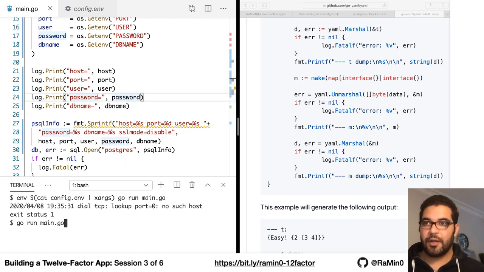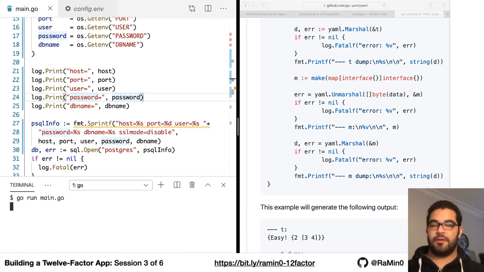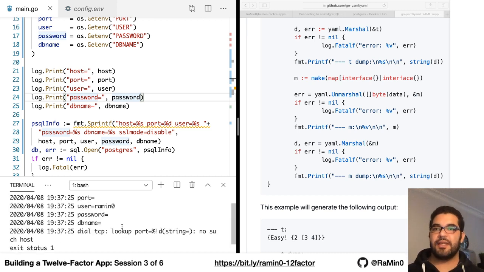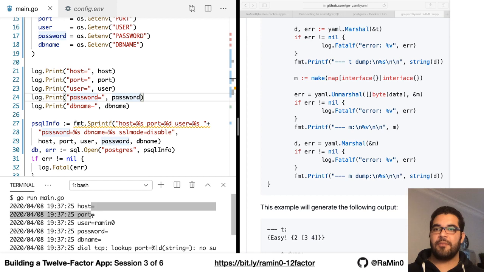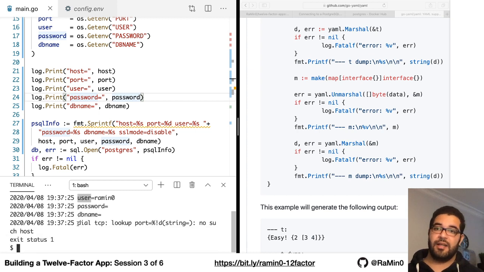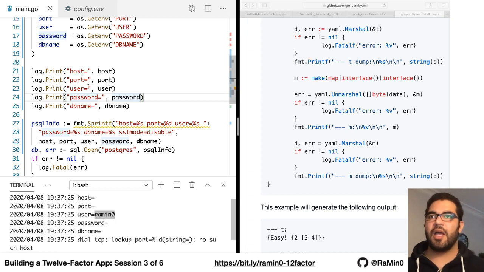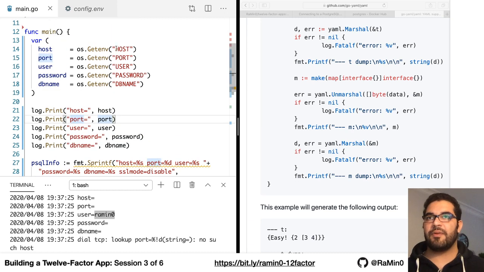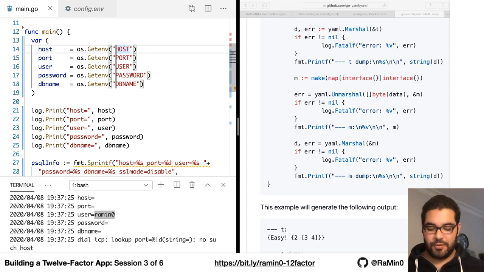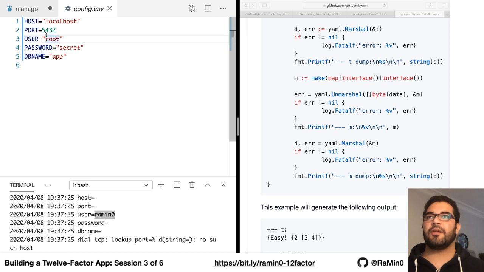Okay, so let me try to run this again first without loading the environment, and we can see that the values are empty except for this user one, maybe because there's already a predefined user variable in Mac or Linux that says what is the name of the user currently logged in, which is currently Ramino. So let me just prefix these with db maybe, so that they do not conflict with pre-existing variables, and I need to do the same over here.